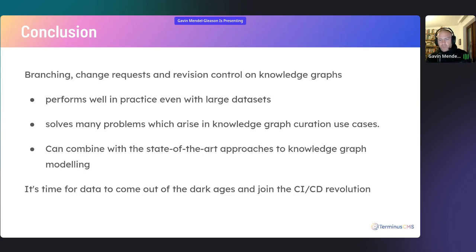And we want to make it perform really well on very large data sets so you can get really proper knowledge graph scale into it. I think it solves a lot of problems that arise in practice on knowledge graph use cases. So we're trying to combine the state-of-the-art approaches for knowledge graphs with these CI/CD approaches. And I'm hoping that we can take data management out of the dark ages and join the CI/CD revolution along with code. And that's it.